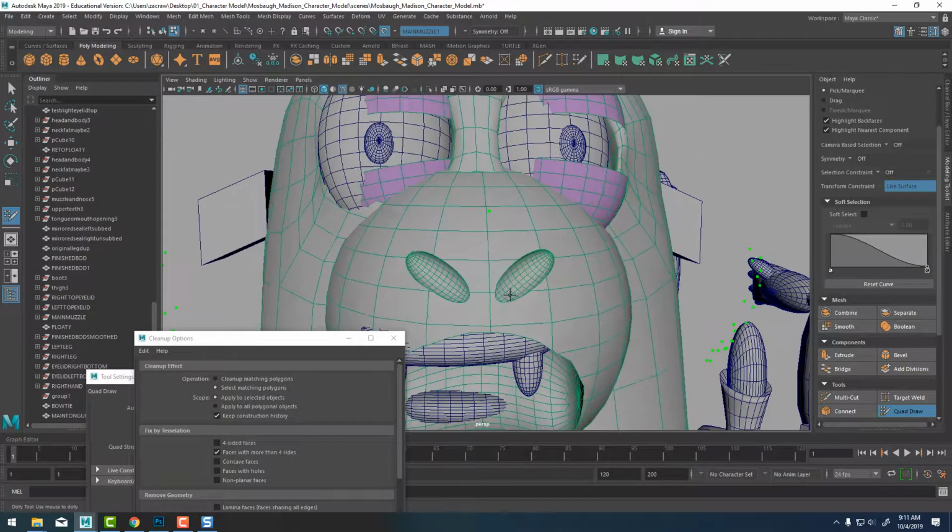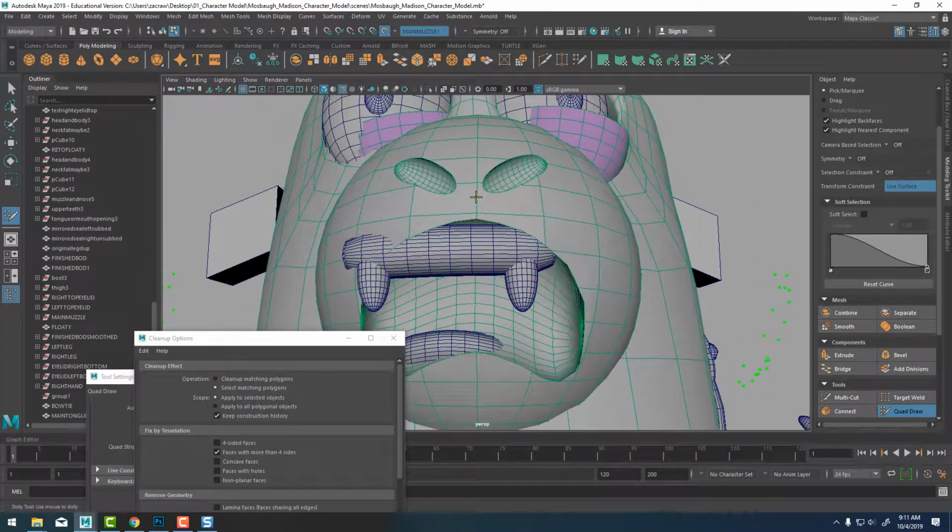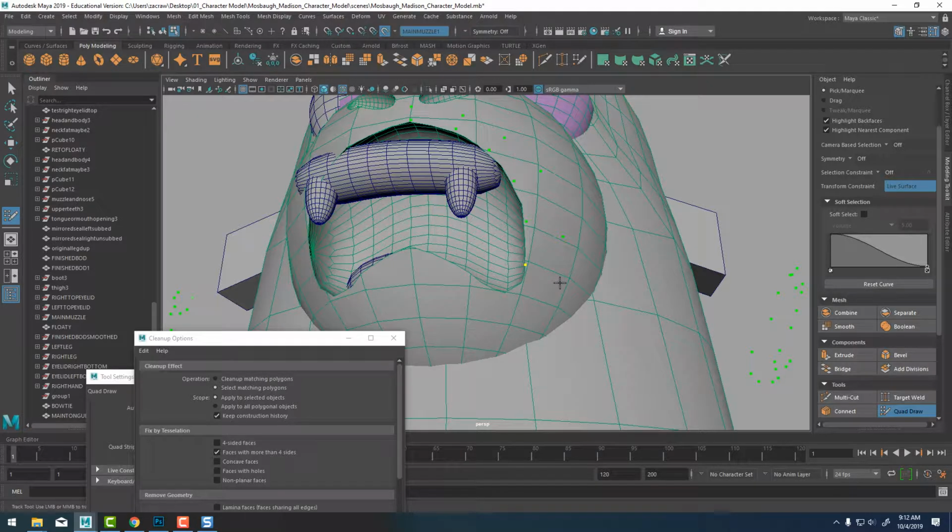There we go. But yeah, once you get it rotated to face forwards in positive Z, then we can come in. And like I said, we still want to adhere to the typical edge flow. But since symmetry is not working, I'm only going to do half of this without symmetry on.